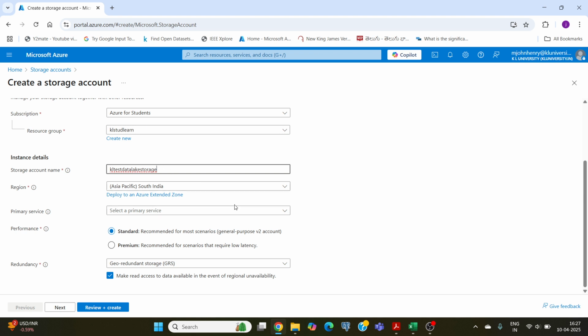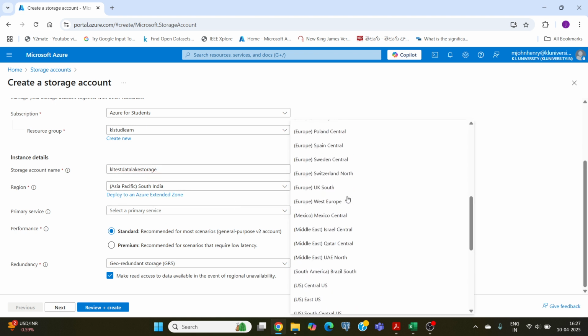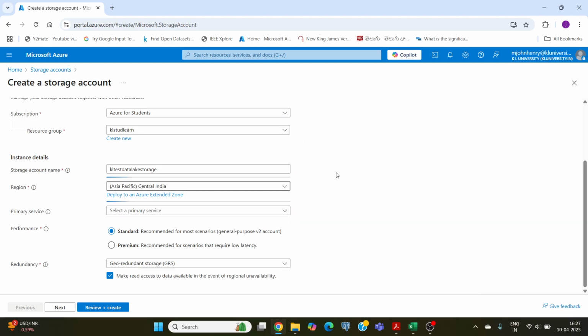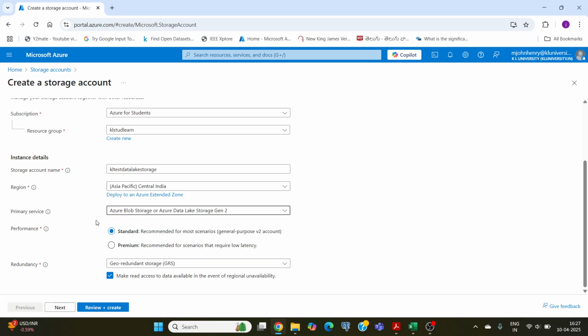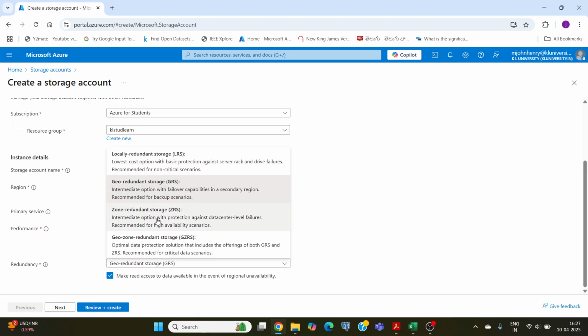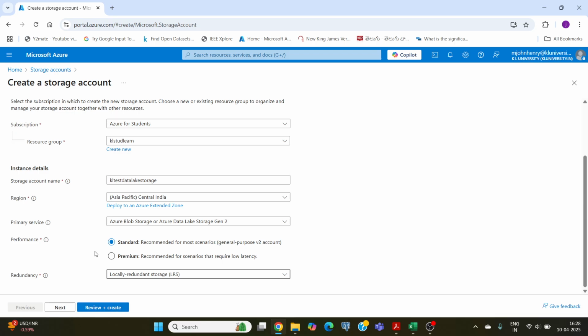This name is already taken. Now select the region. I'm selecting Central India. When I click on this drop down list, you can see Azure Blob Storage or Azure Data Lake Storage Gen 2. I'm selecting the first one, which is Azure Data Lake Storage Gen 2. Performance, keep standard. Redundancy: as we're using a free account, I don't want any redundant data to be created anywhere, so I will select locally redundant storage.